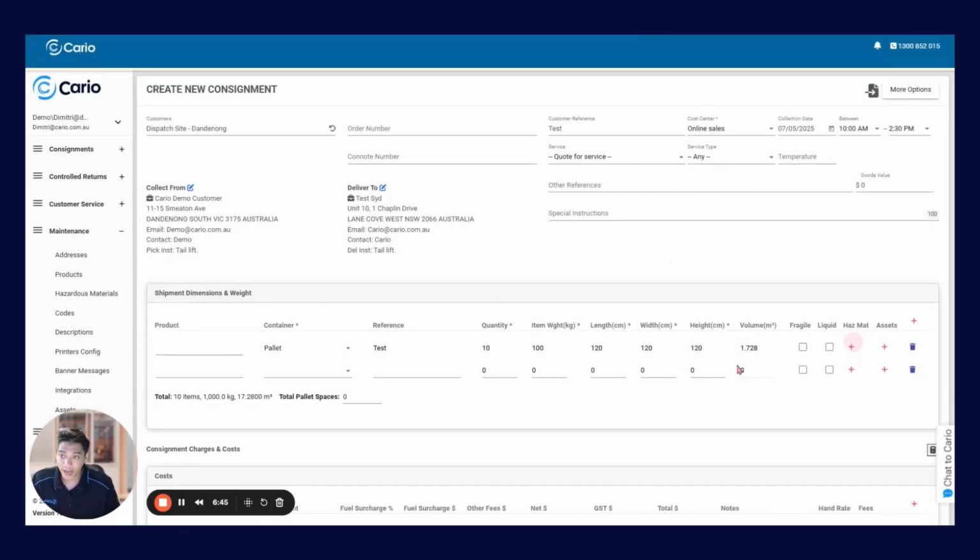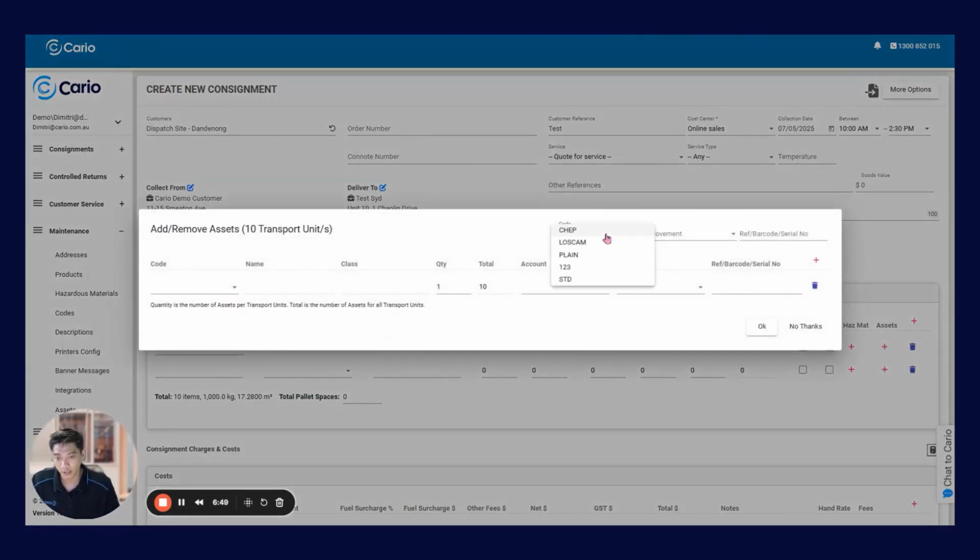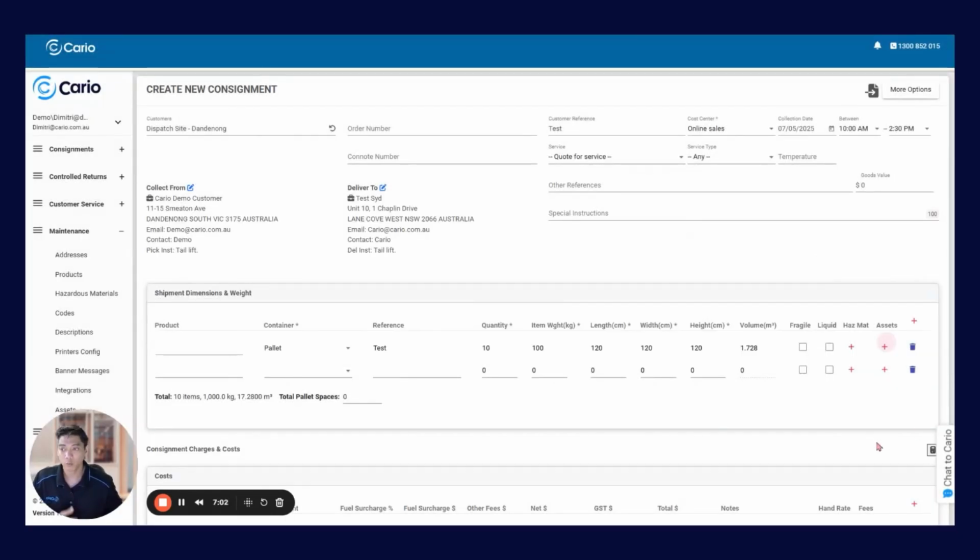Now, if you're sending over shipments with assets such as pallets, you can also specify that in the assets. So for example, say you're using a loscam, right? So you can know internally what you will do with your assets.